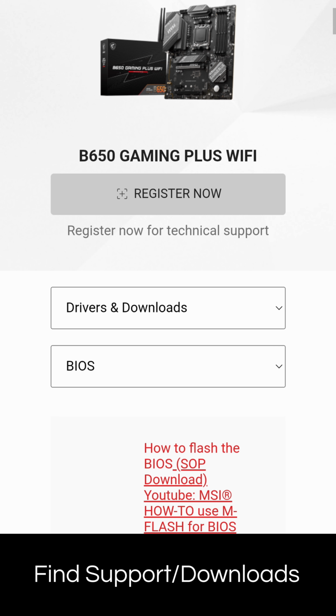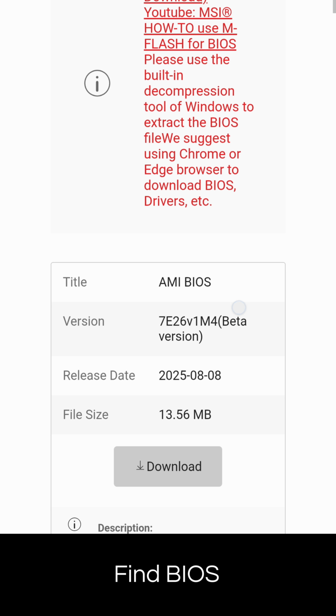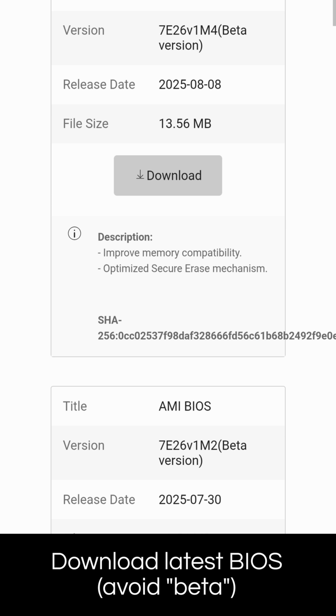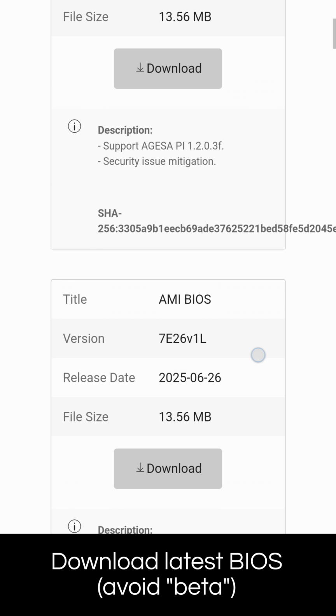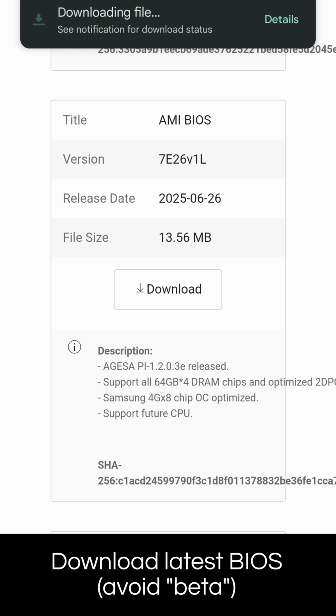You need to find the support or download section on the motherboard website for the exact motherboard you're using. Go to the BIOS section. And then you want to download the latest BIOS, and I tend to avoid the beta BIOSes for most users because the non-beta BIOS is more stable.